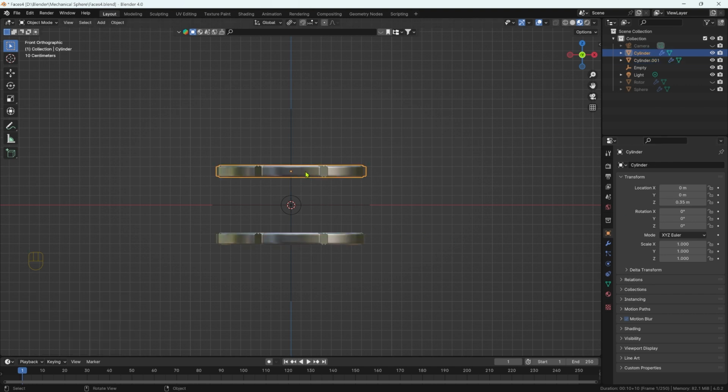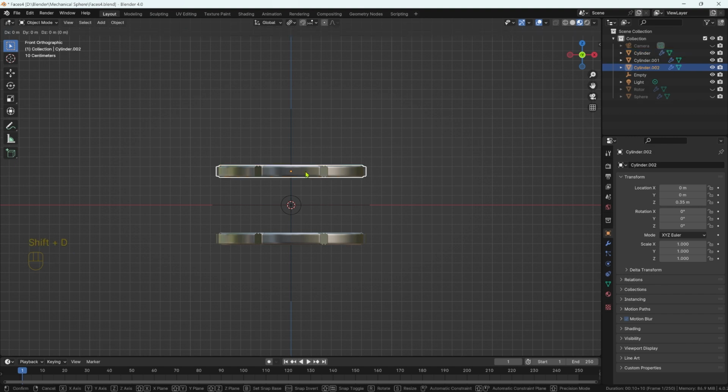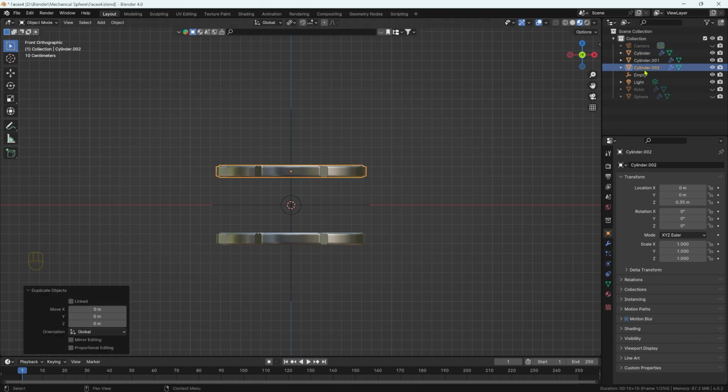Then I'm going to select the original one, and let's duplicate that again. So Shift D and Enter. So now we've got a third one. And I'm just going to set its scale down to 75%. So I can do that by hitting the S key and then typing 0.75. And that's reduced the scale. So let's just move it up to 0.6 on Z, I think, in this case.